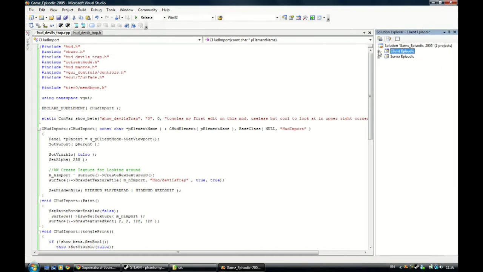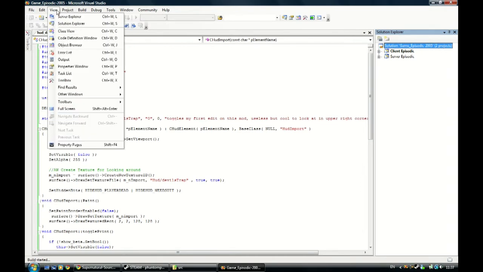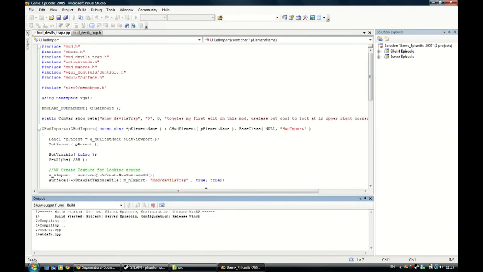But first of all, you need to compile this. So you go up to your solution, game episodic, and you build that solution. And make sure I've got my output up here, and it's going to compile through the whole thing, and it's a pretty big job. It will take you a while to compile that whole thing. So I'm going to pause this recording so that it'll compile, and I'll be back in a sec.